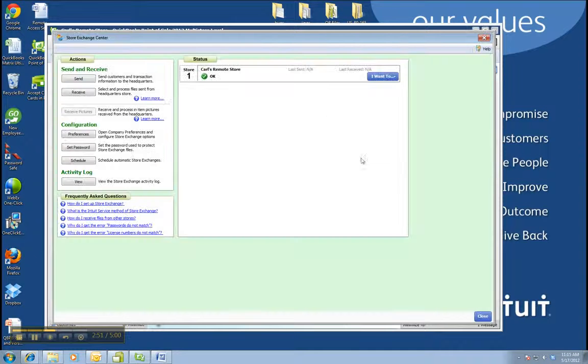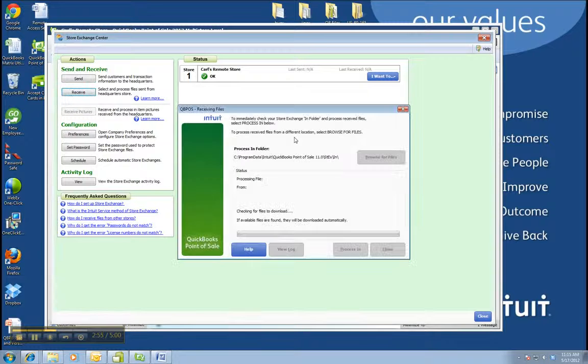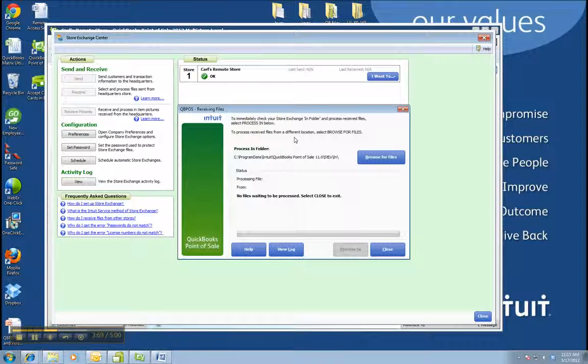So now I want to do store exchange. I'm in the remote store. Everything's fine there, and I want to go ahead and receive some files. I did send it from the other store. Let me see here. Okay, so I found a file waiting on the Intuit servers to be processed in. This is going to populate the file with whatever is in the headquarters file at this remote store. I'll go ahead and click process in.